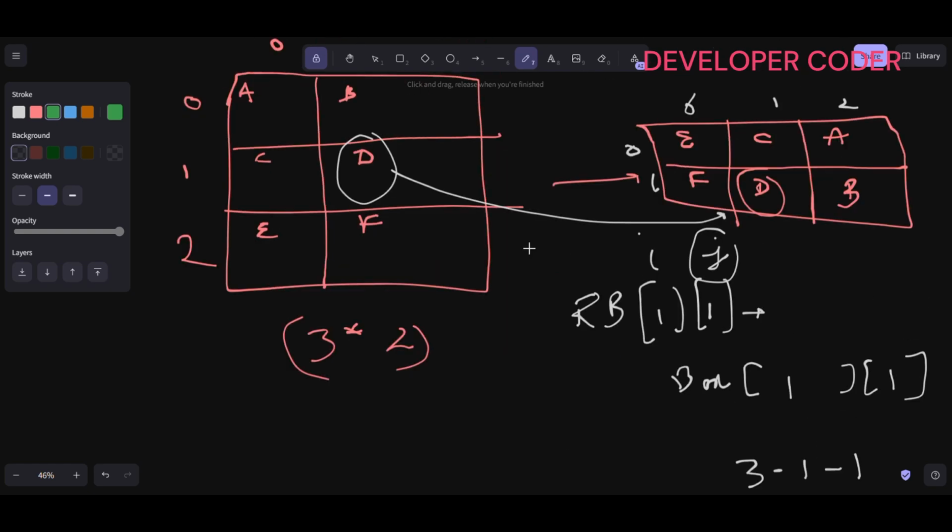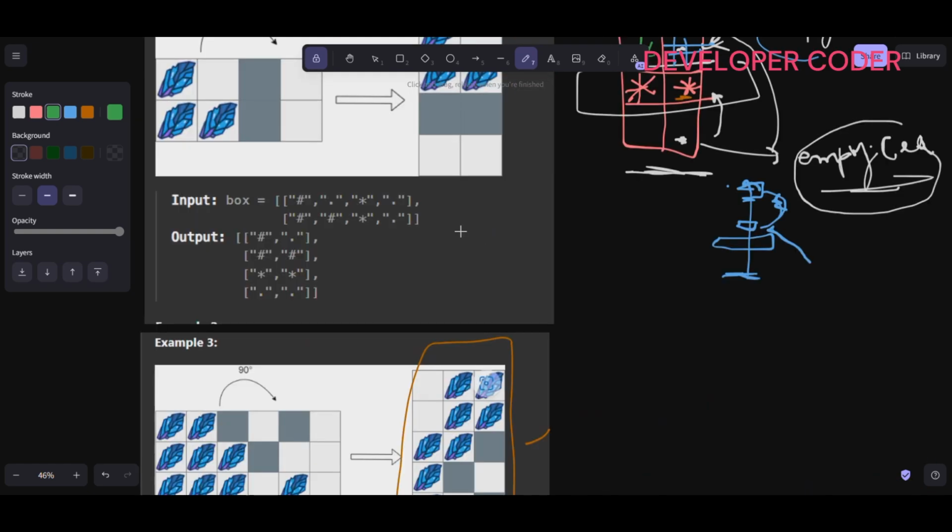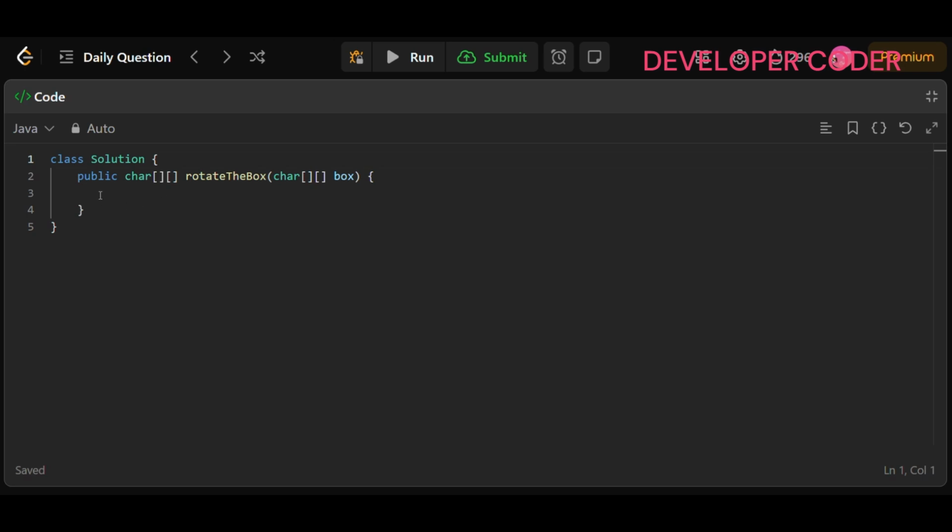Whatever story I've explained, I'm going to do the same thing. So now let's write the code for this one. First there is one box, a character 2D array. So int m is equal to box.length, then int n is equal to box[0].length.